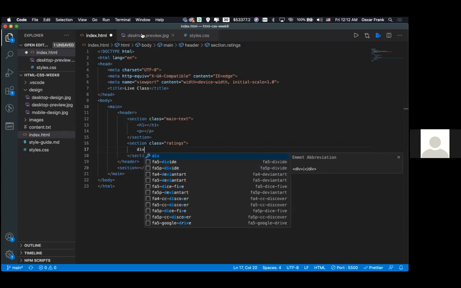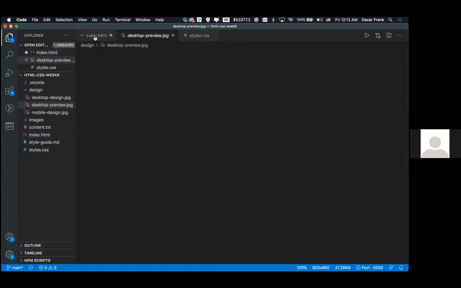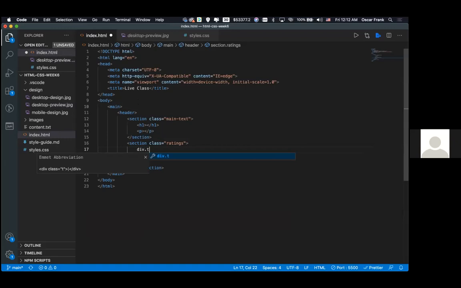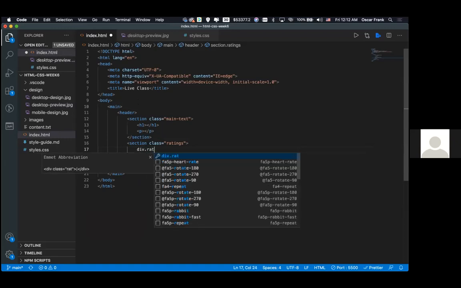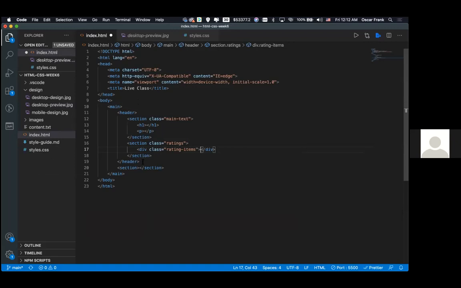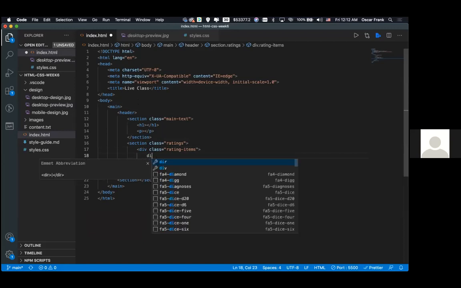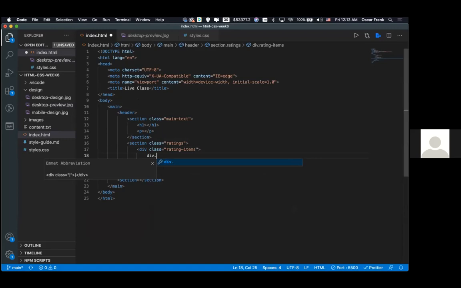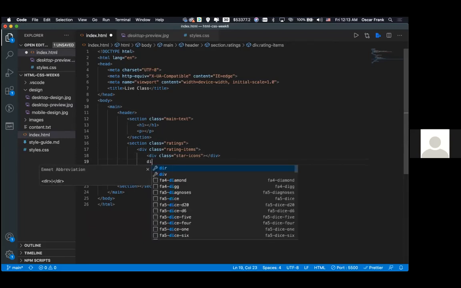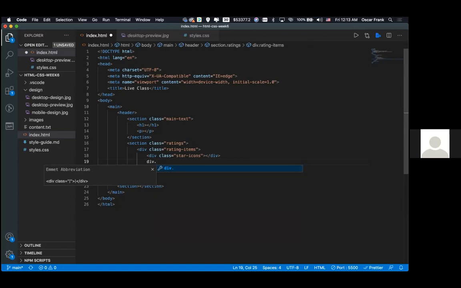What do we call them? They need a class. So let's work with rating items. Rating items for that. Okay, so we have our rating items, and in the rating items, I think we have two other divs. One is for those star icons. I think, yeah. Have one for the star icons, and we have another one for the text right there. So let's just call it rating text.